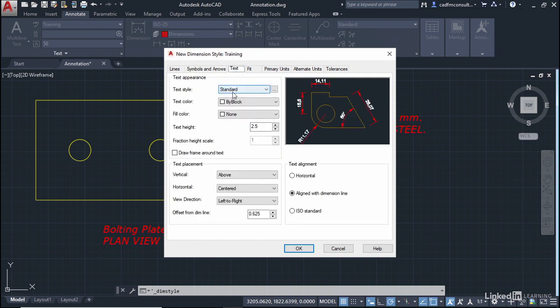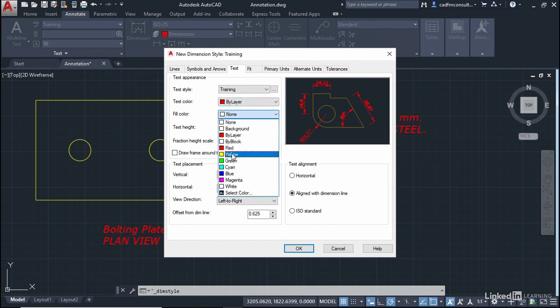We're going to use the standard text style. That's the one that is already there, or we could use Training, and that would basically adopt the Verdana Italic that we had going. It's entirely up to you which one you use. Text color, again, by layer. Now, you can have a fill color behind the text like that, or you can set it to none, which is what I do most of the time.